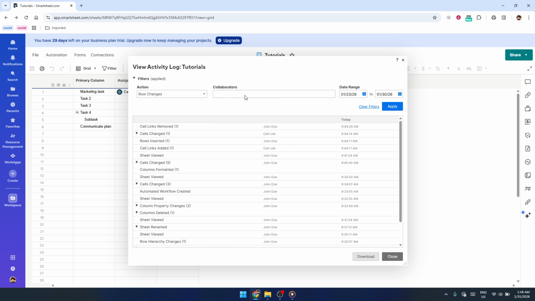You can also filter by collaborator. This is useful if you want to review all the changes made by a specific person, such as a team member you just added to the sheet. Combine these filters together to really narrow things down, like viewing only row deletes by a particular collaborator within a certain date range.